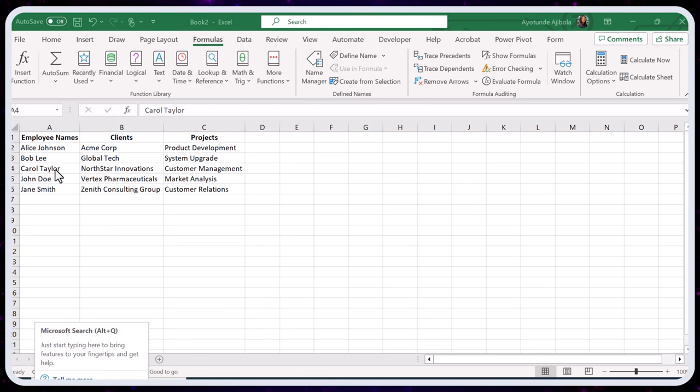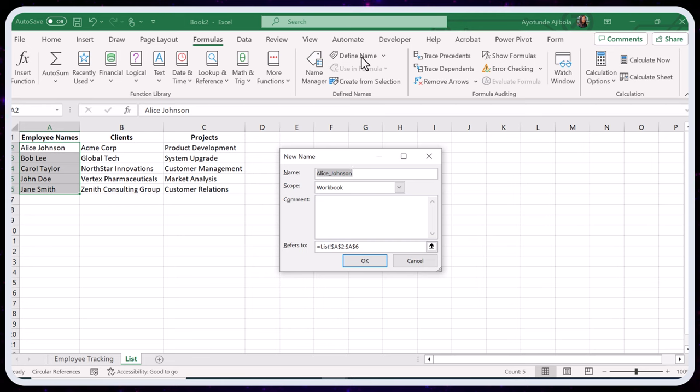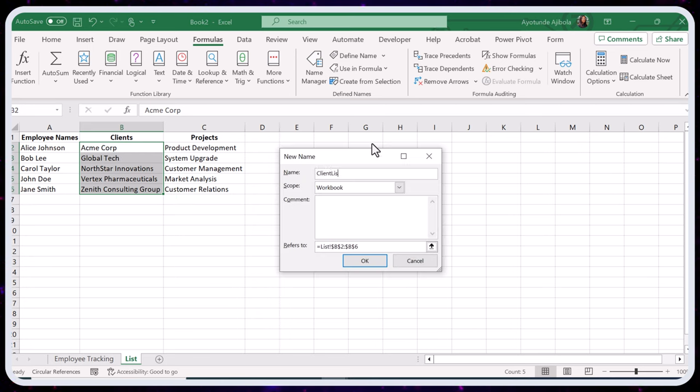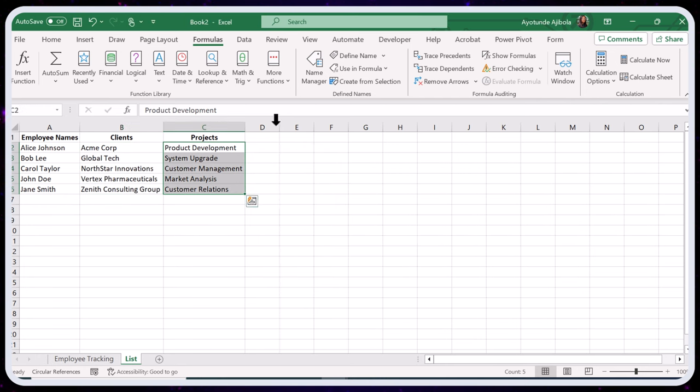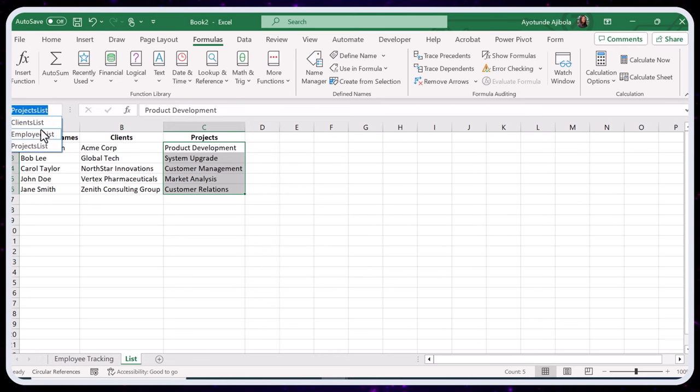So click on the first name in your employee names list and drag it down to the last name to highlight them all. Now go up to the formulas tab at the top, click on define name. This is like giving a nickname to your group of friends so you can call them all at once. Let's name this group employee list. We will do the same for our clients and project columns, naming them client list and project list. These nicknames, or named ranges, are shortcuts we will use just in a bit.